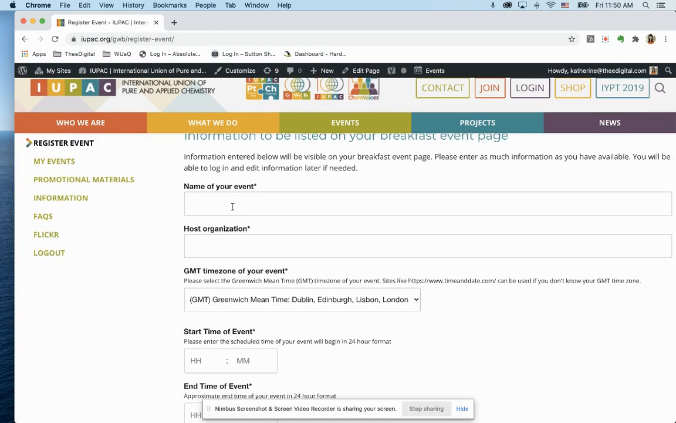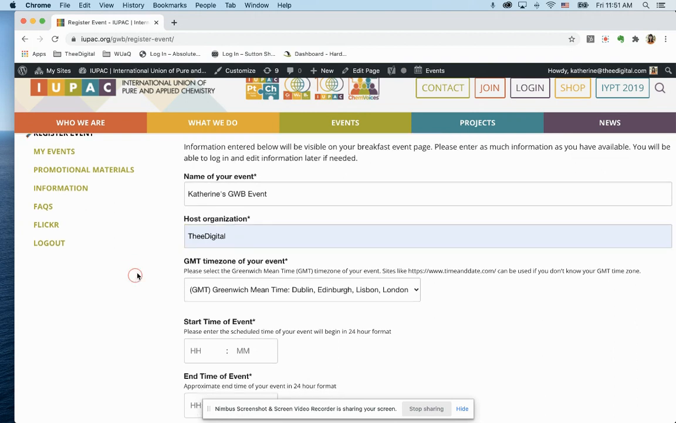Put the name of your event. Try to use a name that's not just GWB2021. You do want your event to stand out a little bit if you can. I'm not going to take my own advice, but that's just because this is a placeholder. The host organization is going to be whatever organization you're going to be associated with.